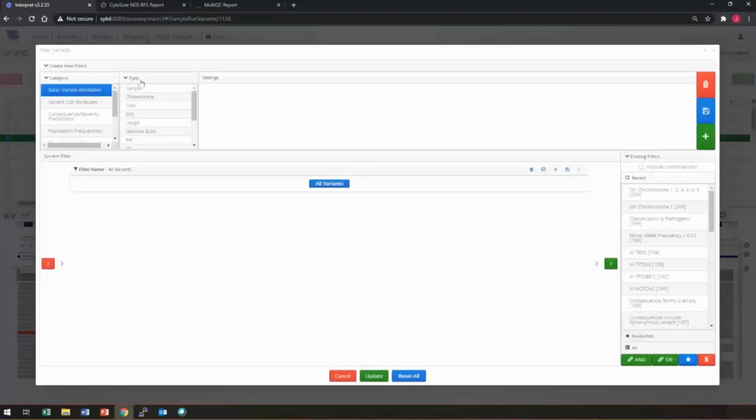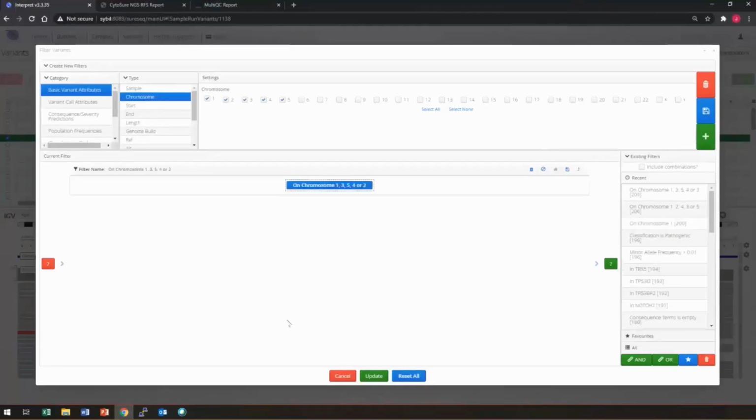We have basic variant attributes such as sample, chromosome, start, end, etc. There are variant call attributes, and then we also have consequence, severity, population frequencies, classification pathogenicity, genes, exons, and proteins, or there could be region lists or variant lists that are of particular interest to you that you can specify and filter on. So, for example, we look at just selecting a set of chromosomes, so you could just be interested in say chromosomes 1 to 5, and then you can add that as a filter.